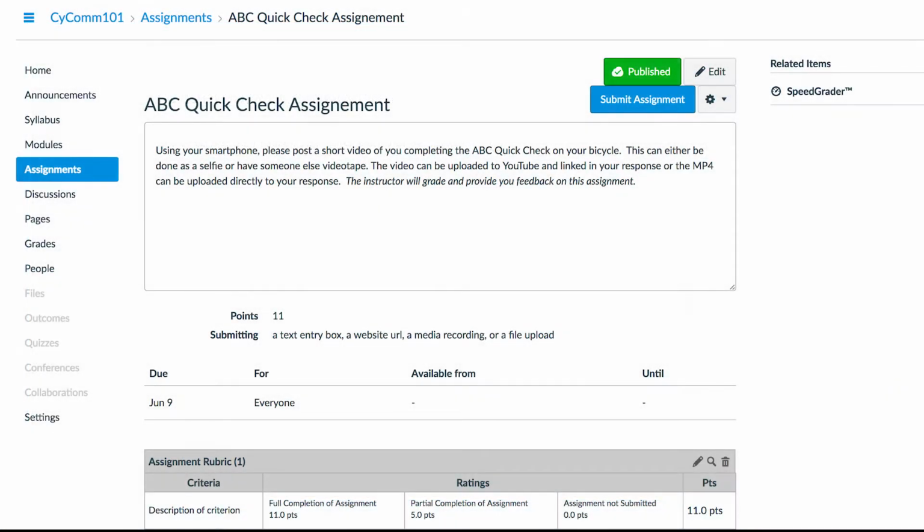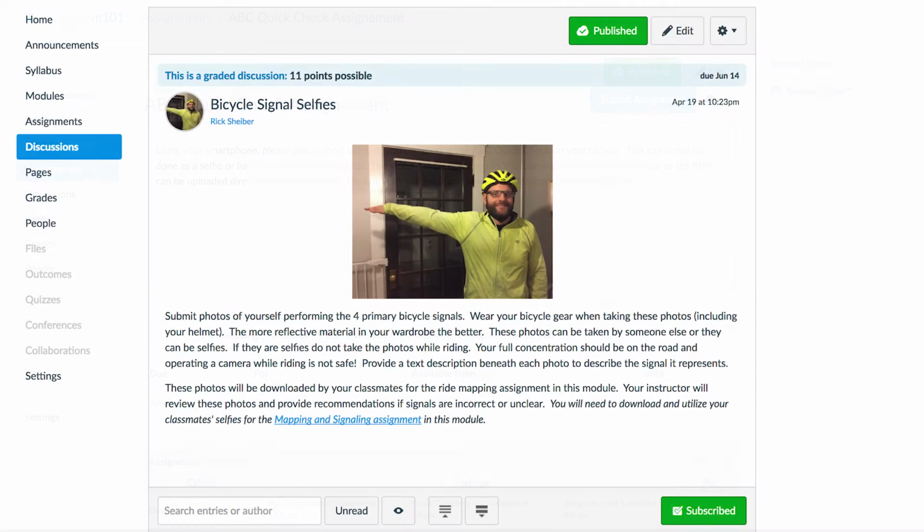I utilize simulations such as assigning the students to record and submit videos of themselves performing an ABC quick check to ensure they are testing the readiness of their bike before they ride, or for the hand signal assignment, they took photos of themselves posing the various bicycle hand signals and describing what each one means.